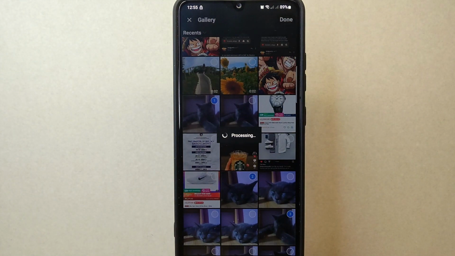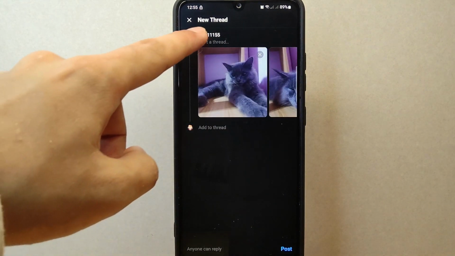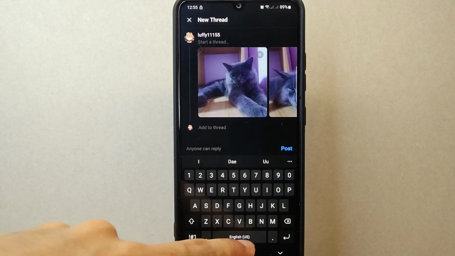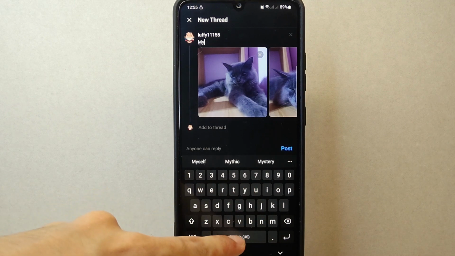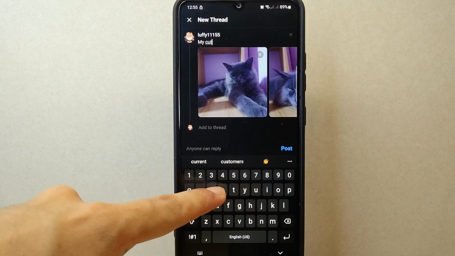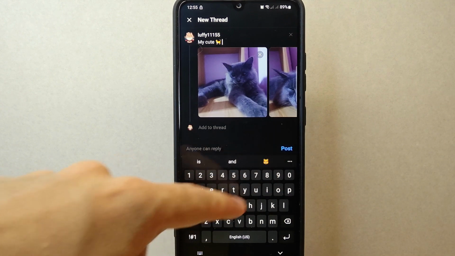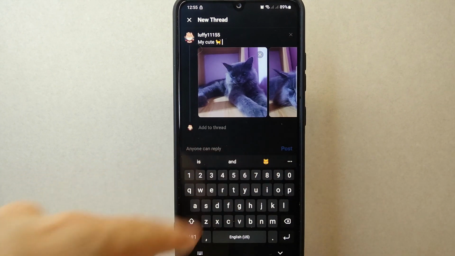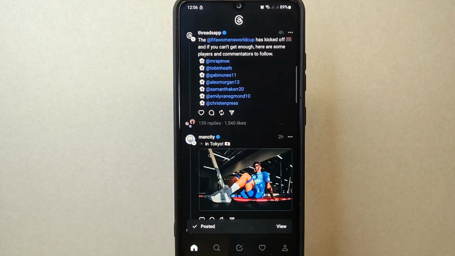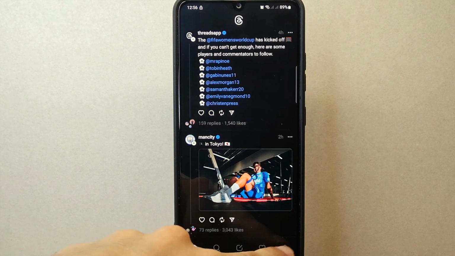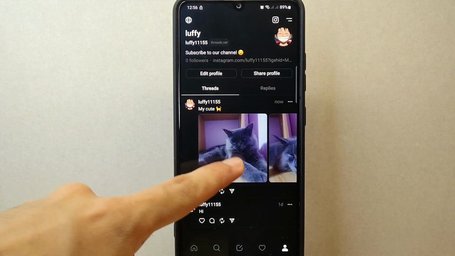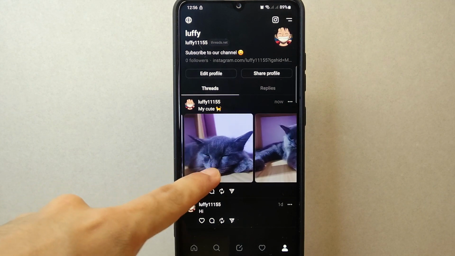Next, you can add a caption to your photos to give it context or express your thoughts. Type in your caption in this text box provided. Once you are now satisfied with your caption, you can now tap on this post option. After that, you now have successfully posted photos on Threads. Your photos will now be visible to your followers on Threads.